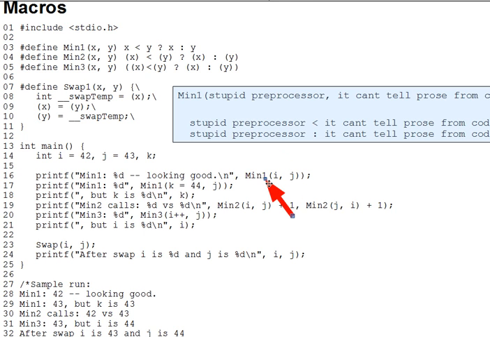Now, line 16 makes simple use of min1 to print the minimum of i and j. And as you can see in the line 28 output, this works as advertised, printing 42. But line 17 attempts to use the result of an assignment operator as the first parameter, expecting that k will be set to 44, and then the min of k and j would be computed. As the line 29 output shows, the min is 43 as expected, but k is set to 43, not 44.